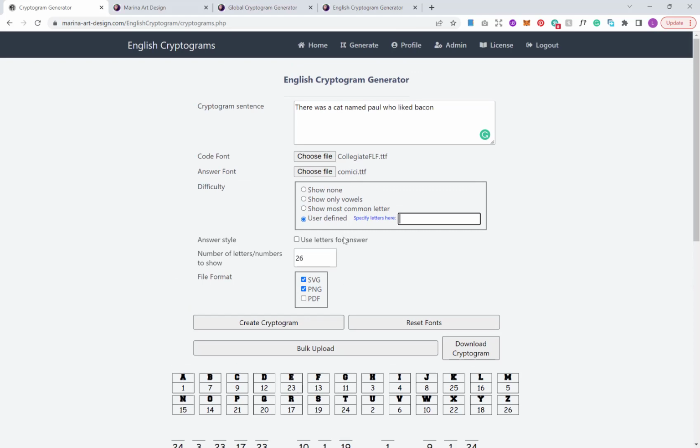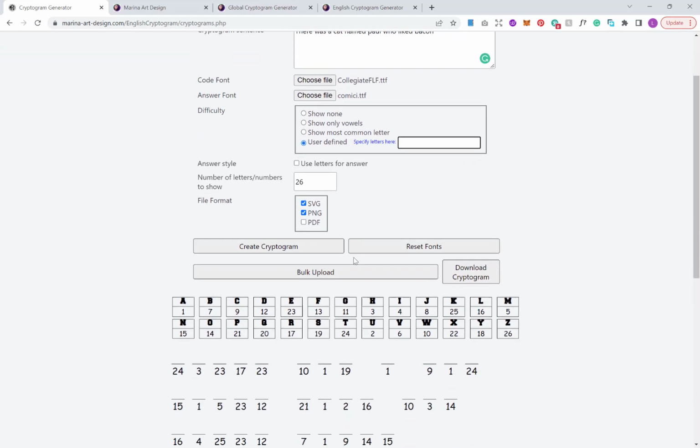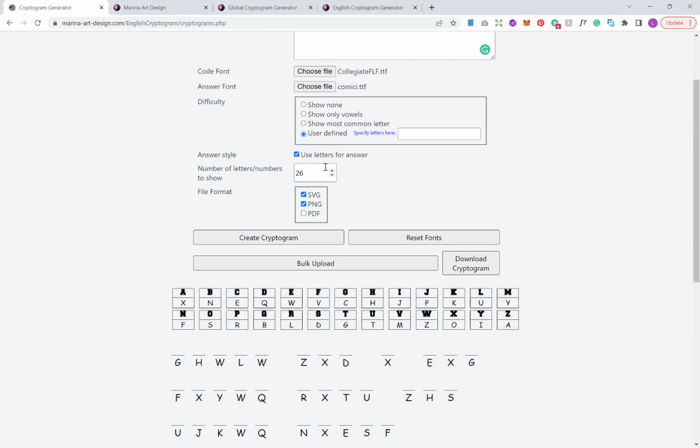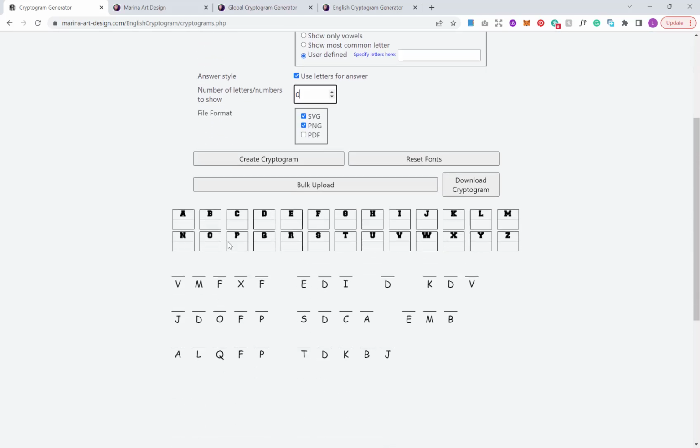Our next option is for our answer styling. So by default, this is on numbers here, as you can see. But what we can do is switch this to letters, like so. And then our next option is for the number of letters or numbers to show in our answer key. So depending on who you're making these cryptograms for, young kids might want to have all the answer key up here already as an introduction. And then you can decrease this to have as many or as few as you want, even 0 as well, like so.